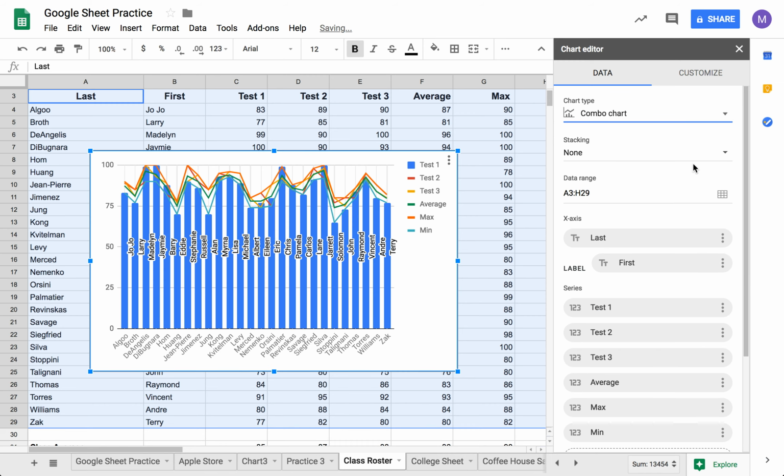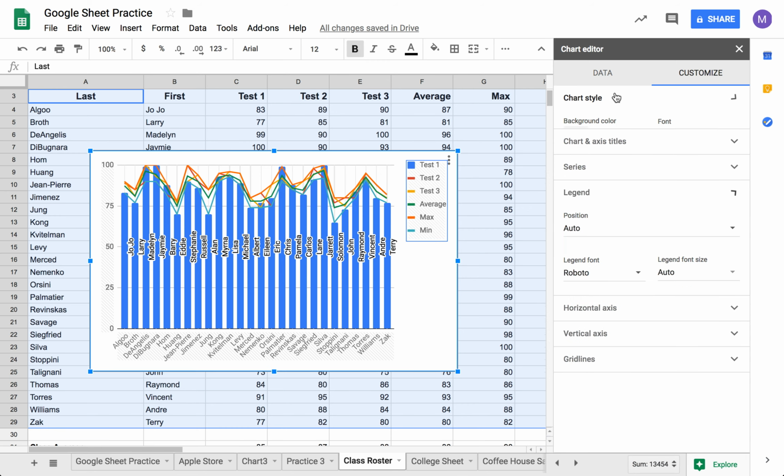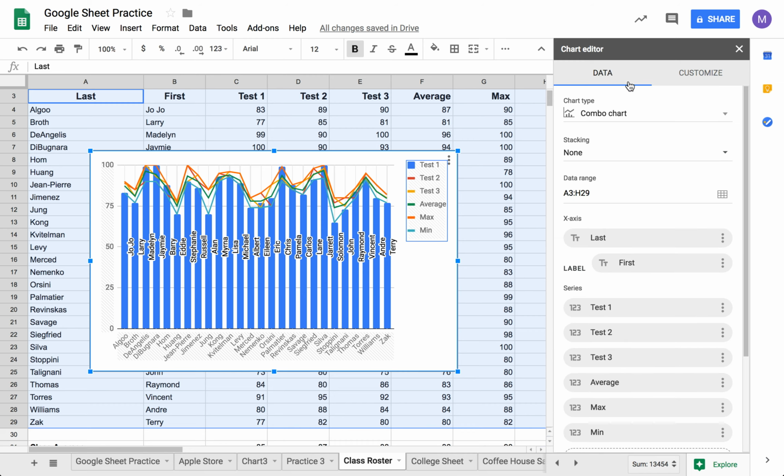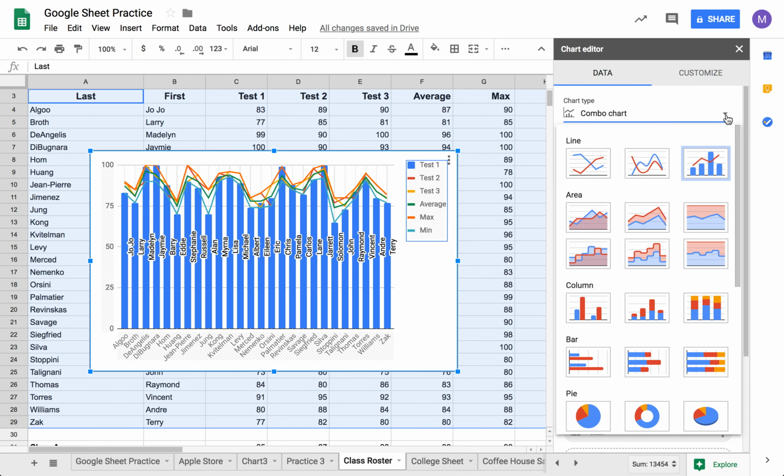What about a combo chart? Would that help me? A little average action. Average, max, min. Test 1, test 2, test 3. I don't like that as much. See, it guessed for me, right? It was like, here's what we think would work. But not quite what I think would work. So we're going to revisit this.